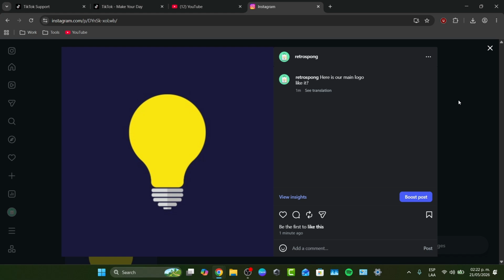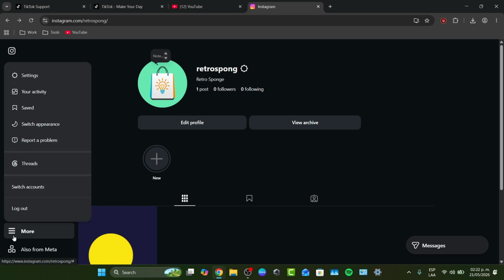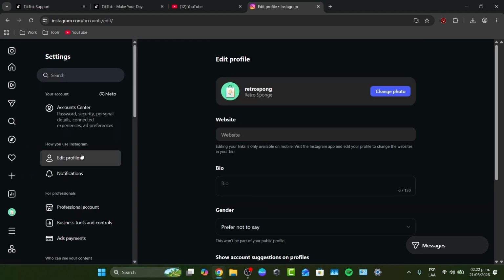A pro tip that I can give you is that instead of turning the comments off completely, you can use the hidden words feature. You can add a specific words or emojis list, and Instagram will automatically hide any comments that contain them. It's like a personalized security guard for your profile.